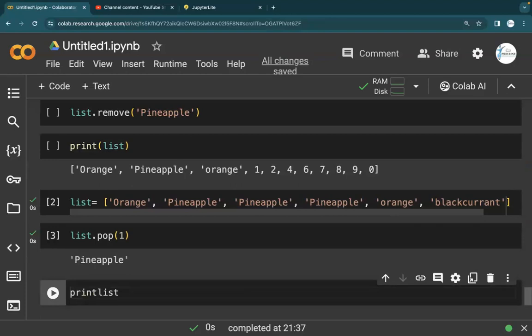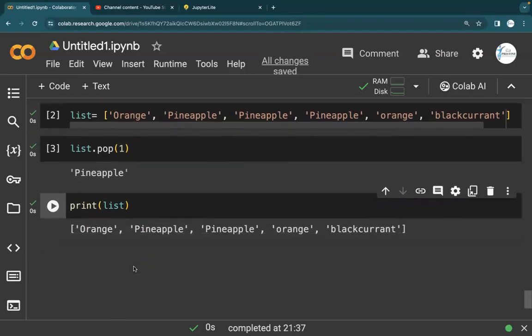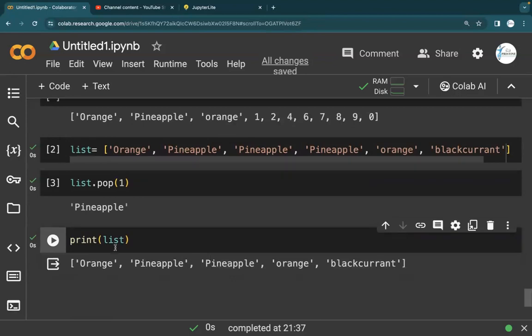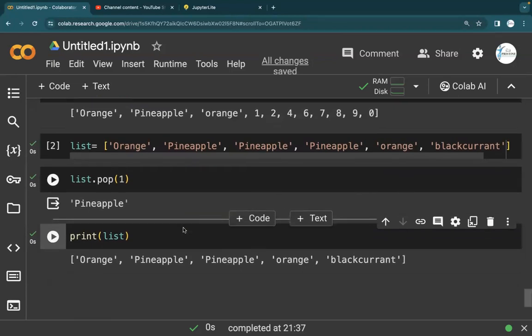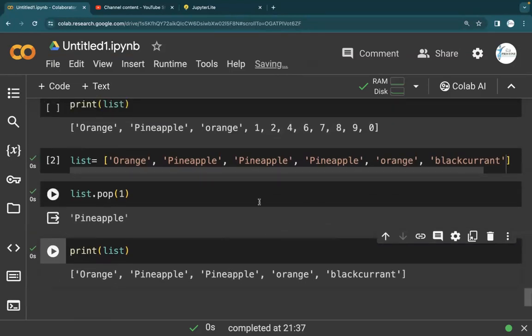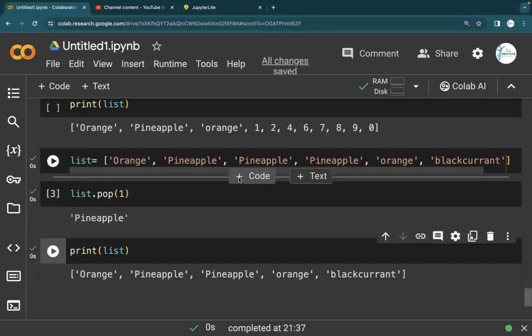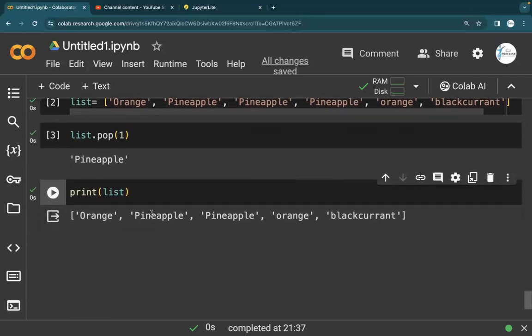So print list. Let's run it. So it didn't pop it out. So what happened here? We're supposed to have index number 1 popped out. Okay, it's popped 1 out actually, because we've got 3 there. So it worked. It popped out index number 1. So we have the remaining 2 here.